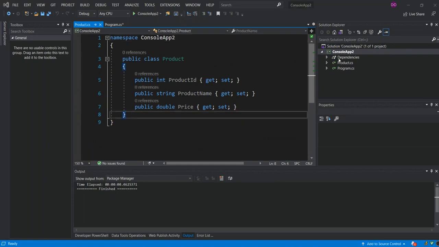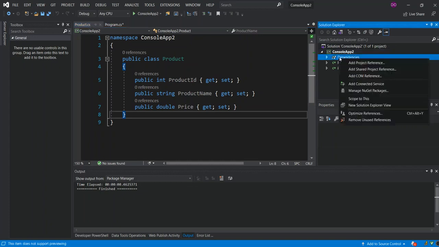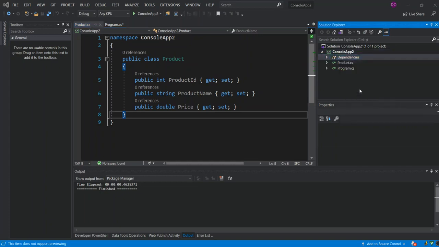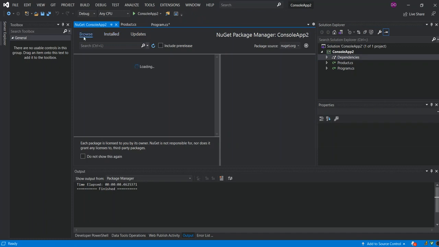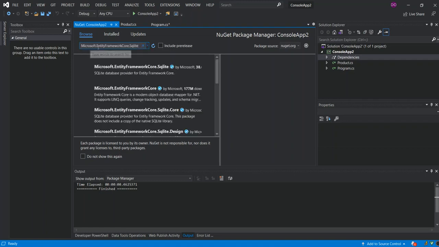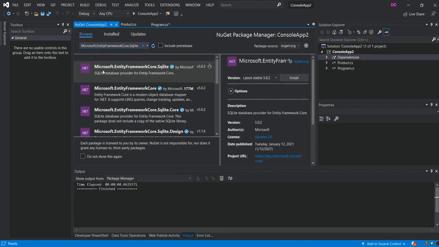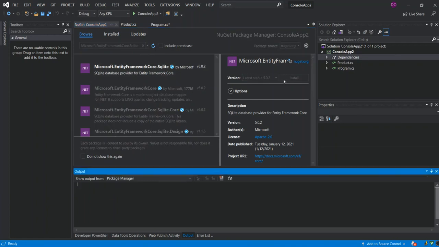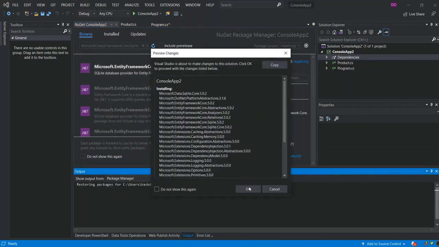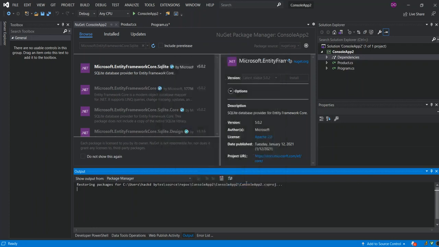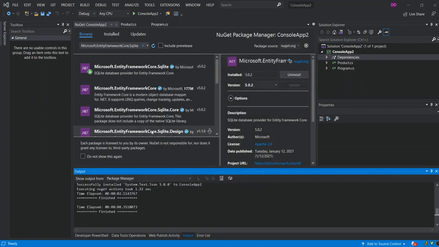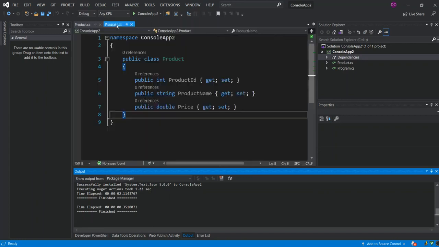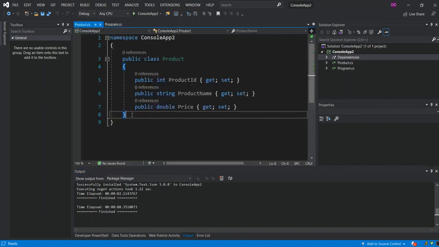Here, what we do is right-click on the dependencies, then go to Manage NuGet Packages. We come inside the Browse tab here, and we're going to enter Microsoft.EntityFrameworkCore.Sqlite. That is normally the first one. So we actually install this. We click OK and we accept. Once we've got the package installed, we close the NuGet package manager.